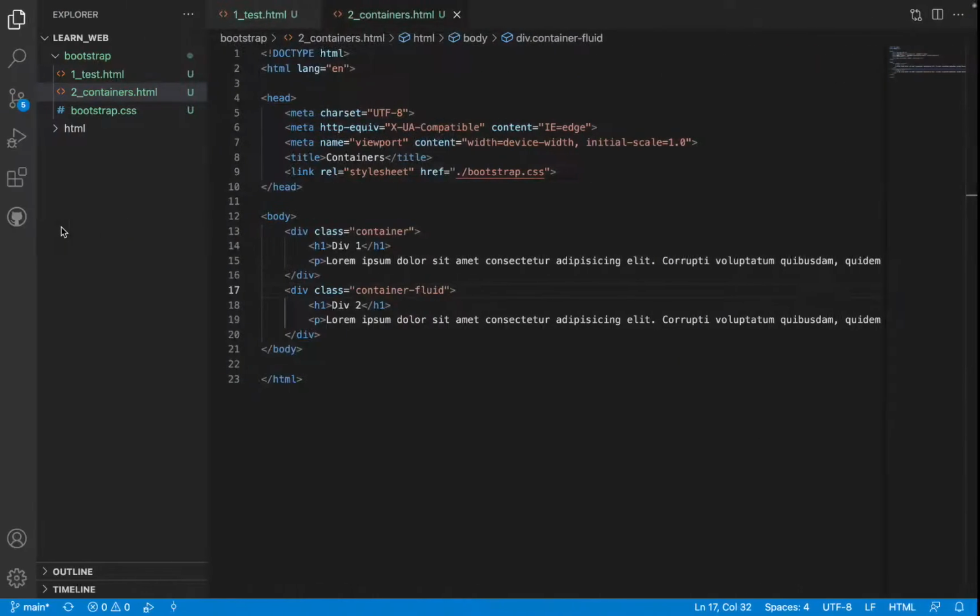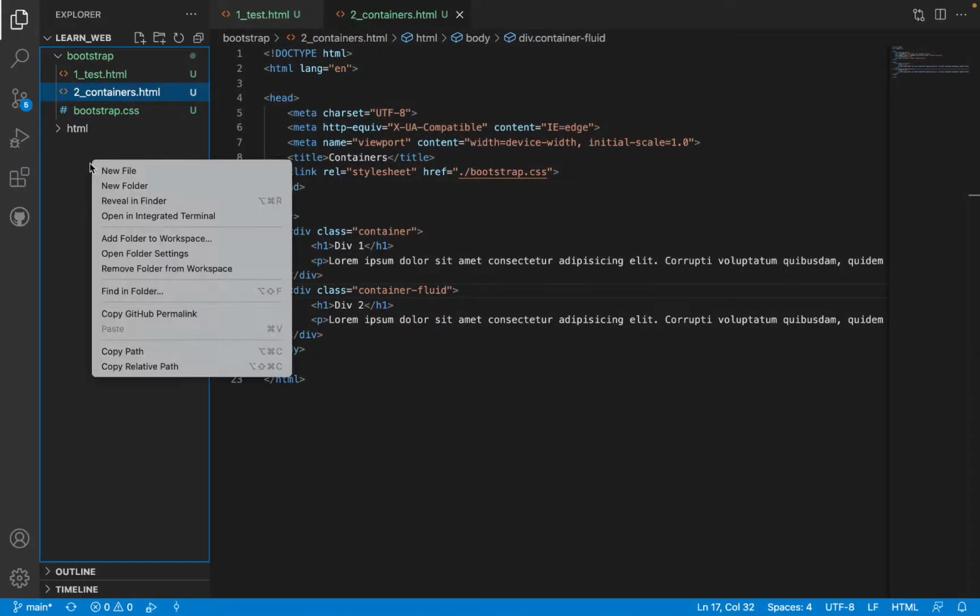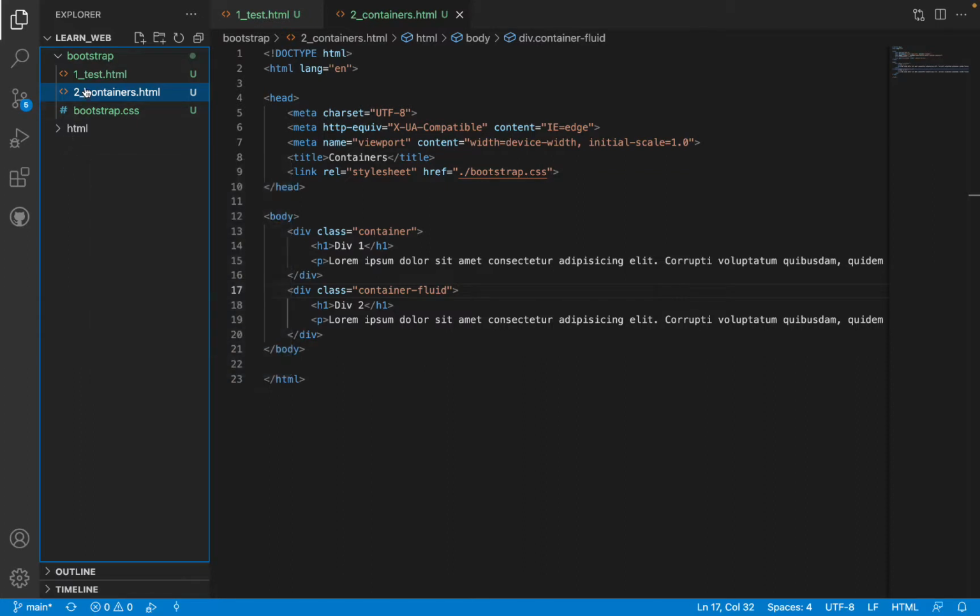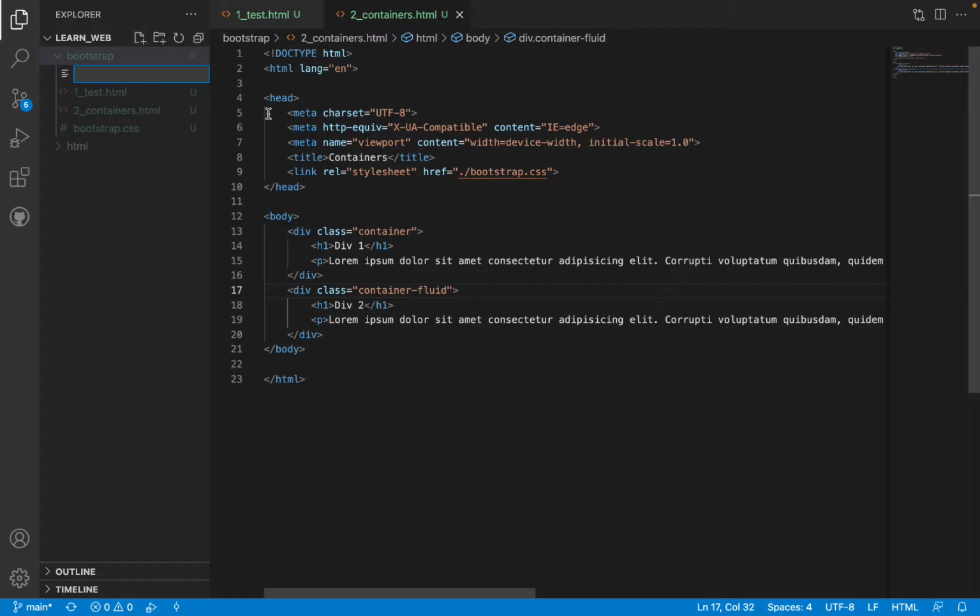So let's go ahead and do that. I'll simply come here and create a new file. Make sure that you're creating it in the Bootstrap folder, because right now we have two folders. So click on the Bootstrap folder and then click on this plus here. That's as simple as creating a new file. It's going to be 3_typography, Bootstrap typography dot HTML.